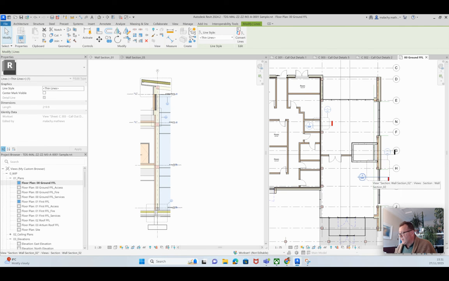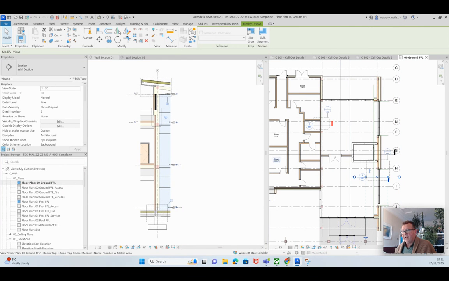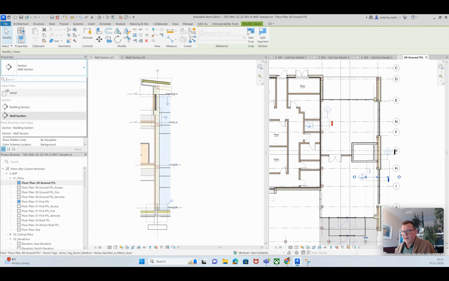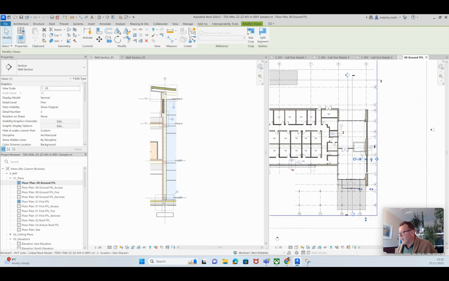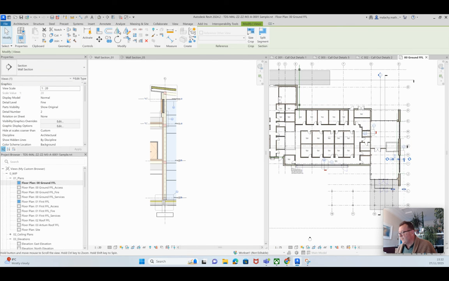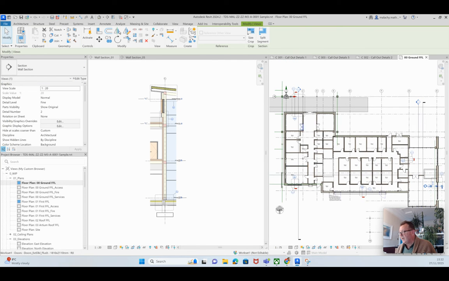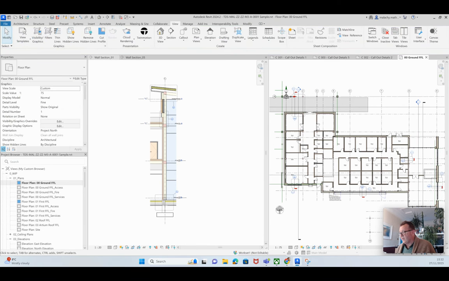There's the call out section there. And remember, when you put these in, you are using wall section. I've got two sections in here: the building sections, which are done and dusted, and here are the wall sections. So that's 1, 2, 3, 4, and that's number 5 across there. That's how they're done.